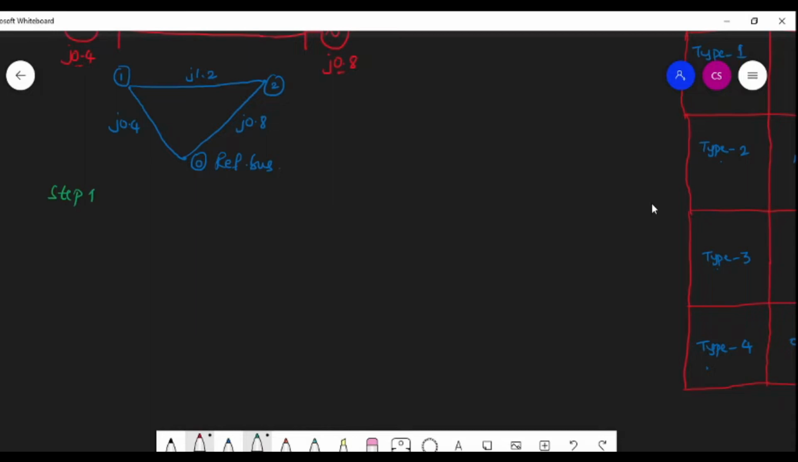So step 1. In this step 1 we will draw only part of the graph. That means we'll start with 0, that is the reference bus, and 1, that means the new bus. So this one will be your new bus, and this one will be your reference bus. What is the impedance element you are adding now? J0.4. What type of modification? We are adding an element between the new bus and the reference bus.